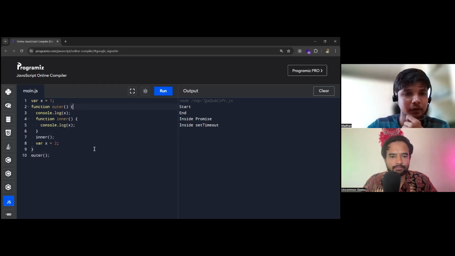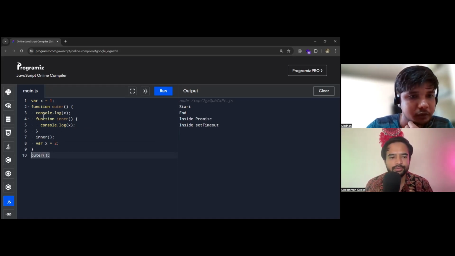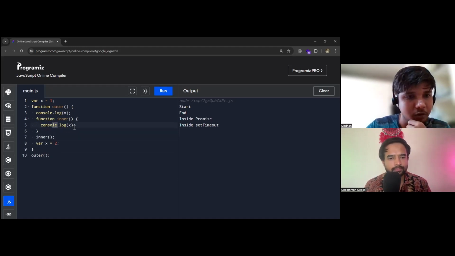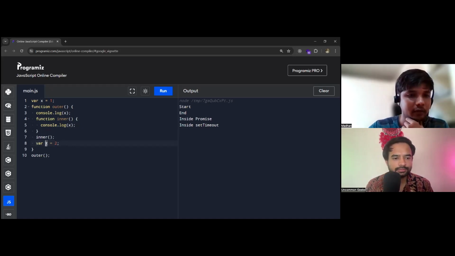So I think this is kind of a closure. Control will be reaching into this first, the outer function is called. Inside the outer function, we are logging one, and then we have another function called inner. So we are calling this inner function. The inner function will also be logging one, and then we are setting this variable x to 2. We already have a variable named x equal to 1.